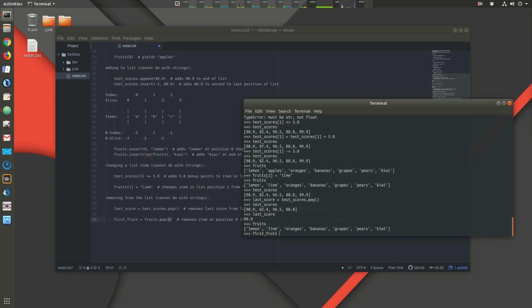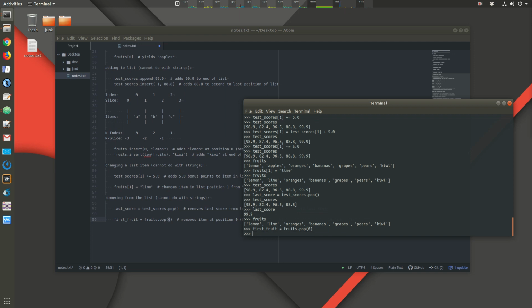And we want to pop off lemon, the first fruit in our list. I'm going to say first fruit is a variable. I want to assign a value to that. That value is fruits.pop. So I want to pop off our list. I'm going to remove an item from our list and store that item in the variable first fruit. Alright, so I need the index of the item that I want to remove. So if I want to remove lemon, it would be index 0. Lime would be index 1. Right? So we'll just do index 0.